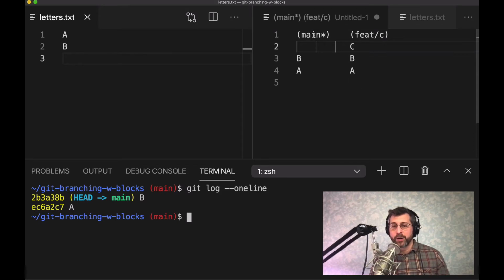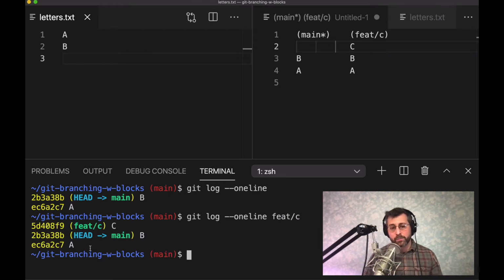Right, we've got our main branch that we're on. I've marked it with an asterisk because that's the branch we're on. It has commits A and B. Additionally, we have our branch feature C. So if we do git log one line feature C, we can see that has commits A, B, and C.